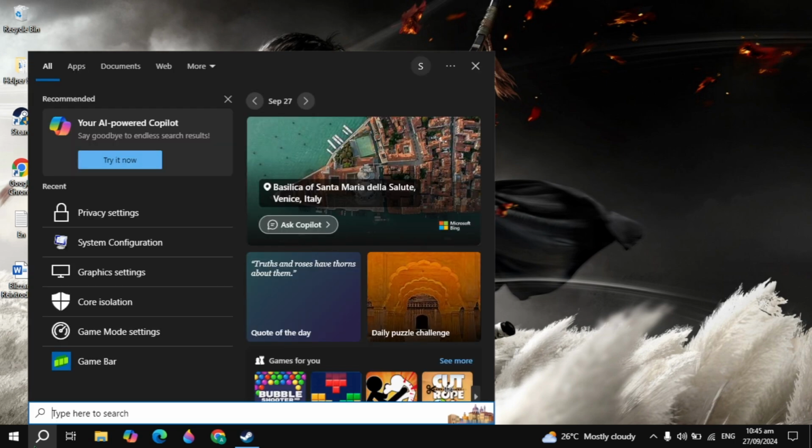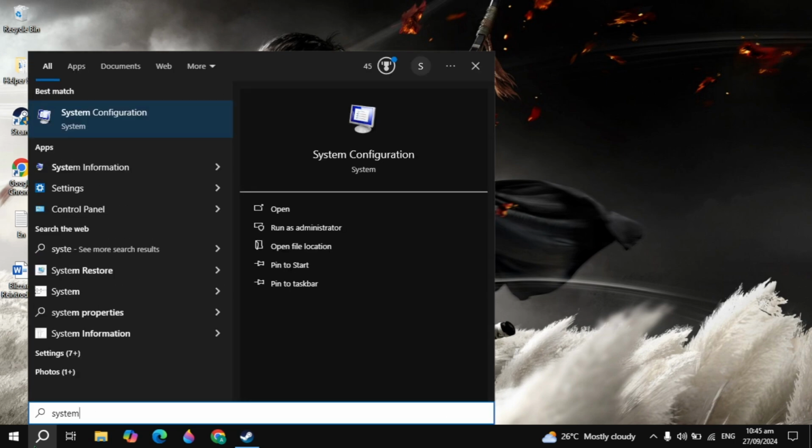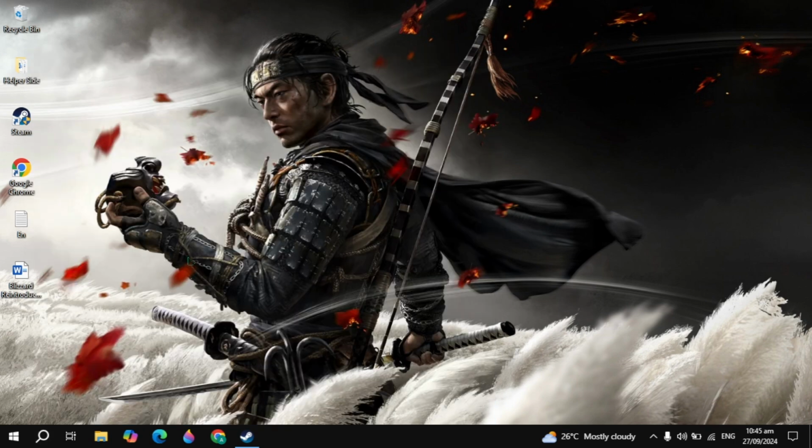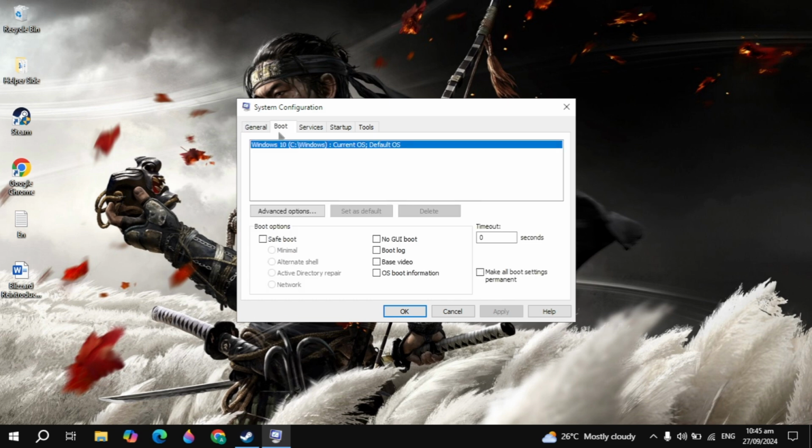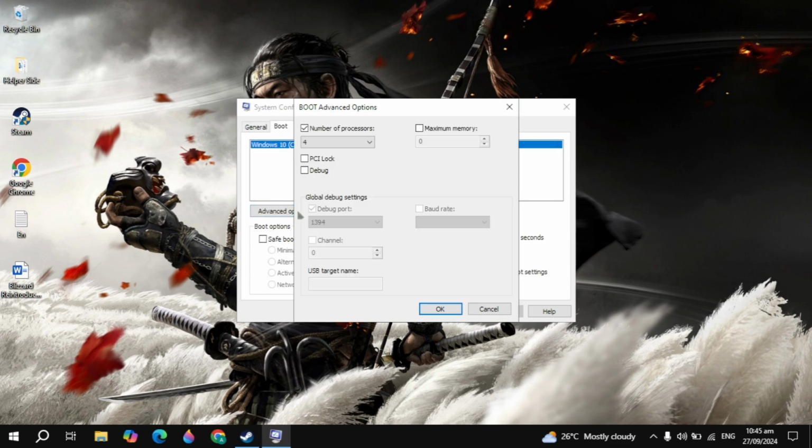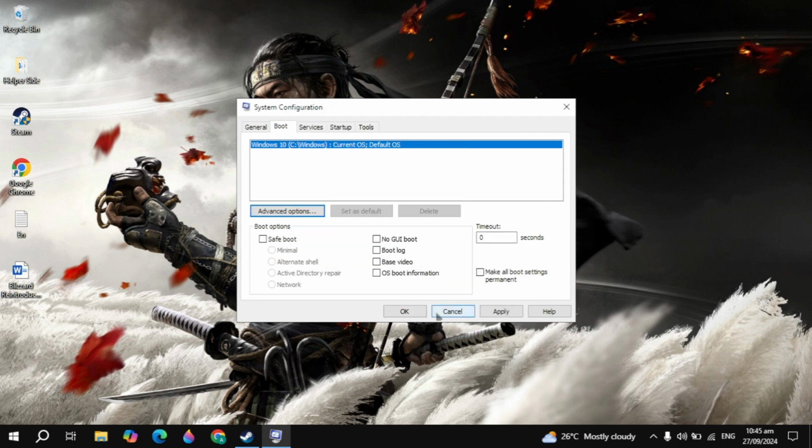Now the next setting is the system configuration. So go to the Windows search, type it and open it. Now here you will see Boot on the top, just click on that, then click on Advanced options and then check the box for the number of processors and select the maximum number of processors you have. If you have 4, 8, 16, any value, just select it. This will increase your game performance.